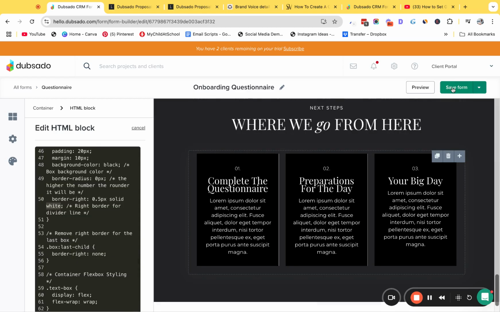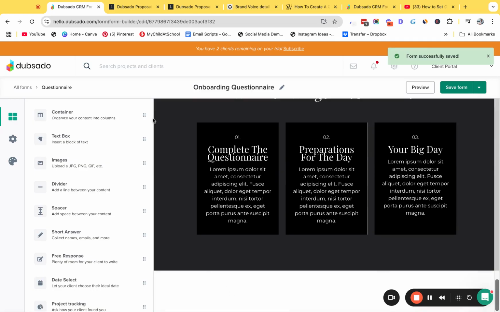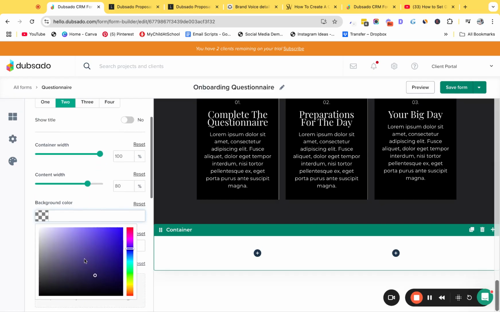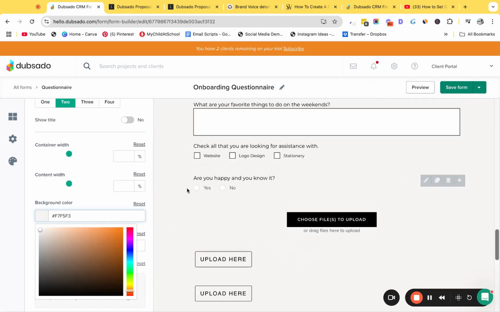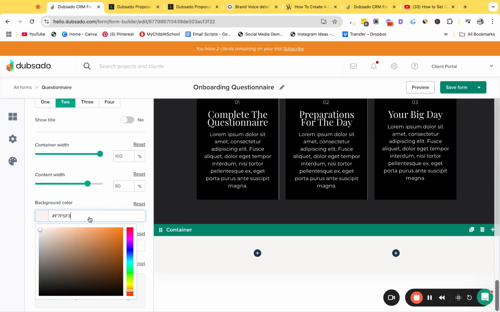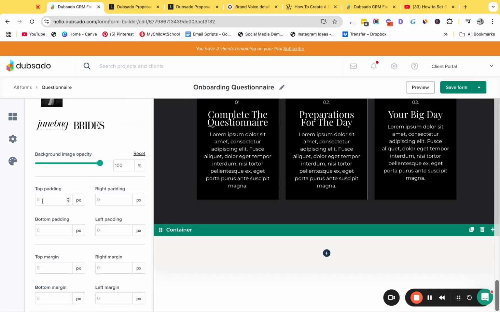Once you're happy with it, just save it, and then we're going to add in the final section. So this is your footer, so we can add in another container, and this is very, very simple. Again, 100%, and I'm going to set this to 80%. And the final thing is I'm going to put maybe a lighter background color. Then I'm just going to change the background color. I'm going to put this as one column, and again I'm going to put 80 padding top and bottom.